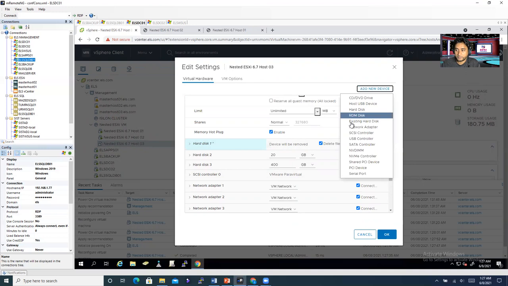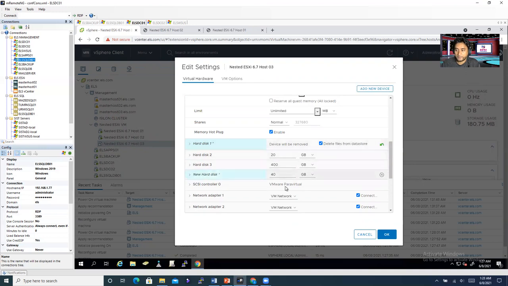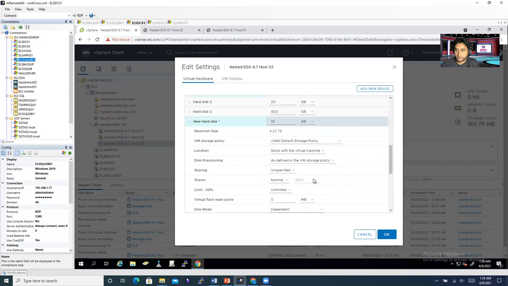And add a new hard disk. And this one I will use on the template. All right. So it looks like this one is showing as a number two. Okay, fine.